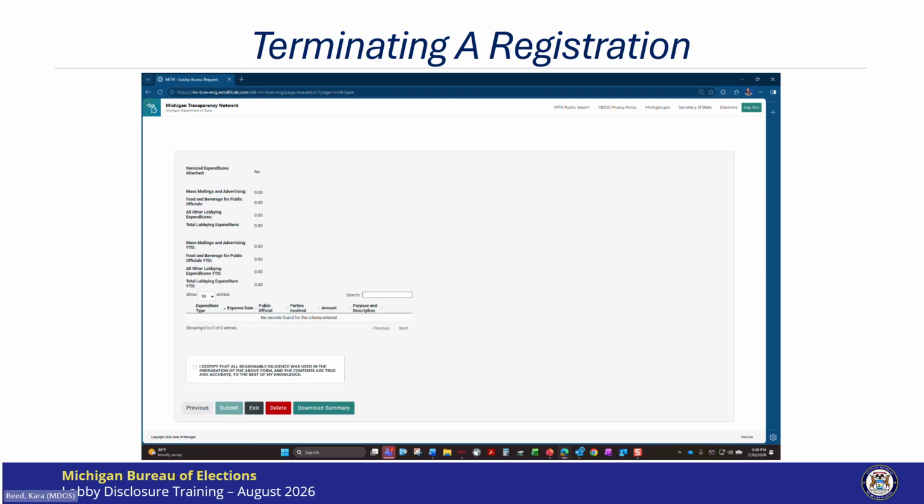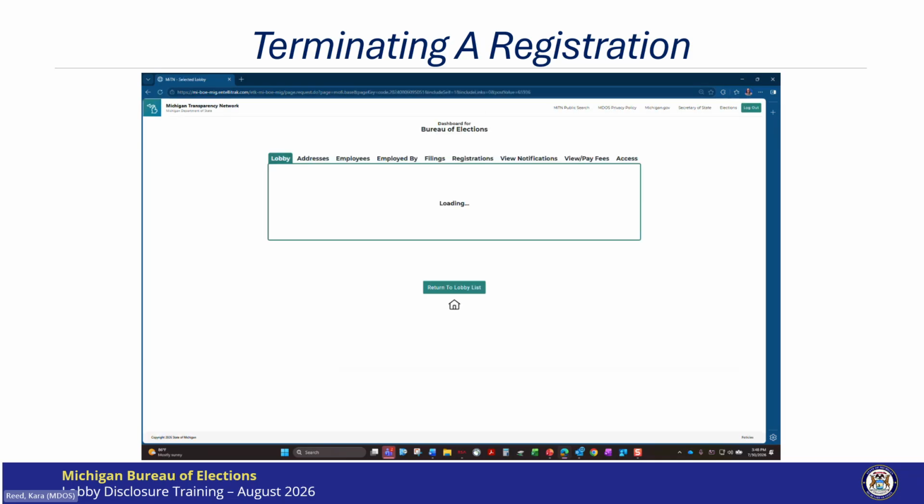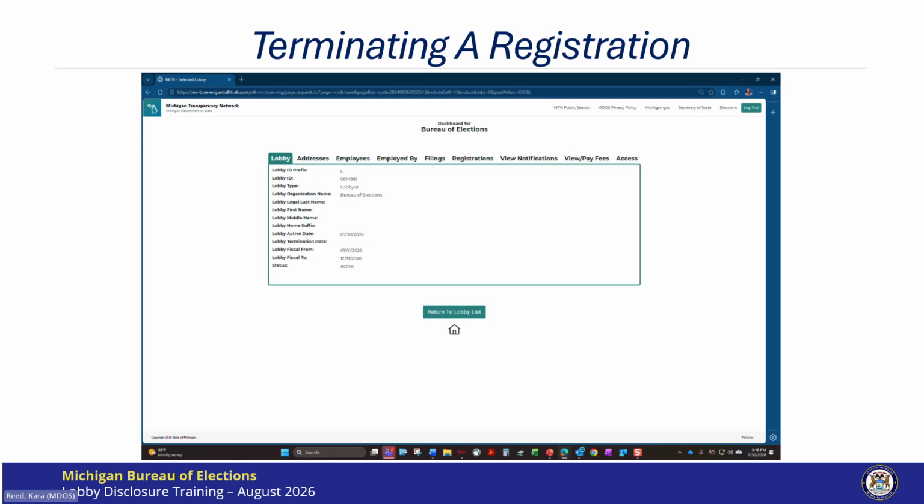Before I submit, I'm going to review my expenditures, and if my report is accurate and true, then I certify and submit. I don't see any changes that need to be made. Everything I put was truthful and accurate, so I click Submit. The filing now goes to BOE to review and determine if termination is able to be granted.